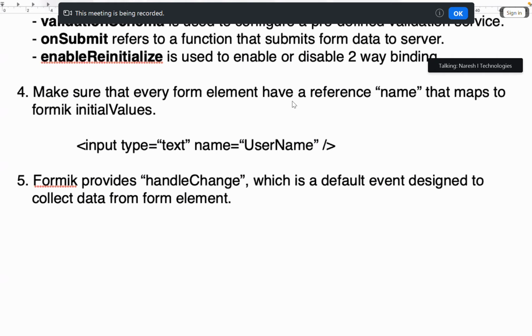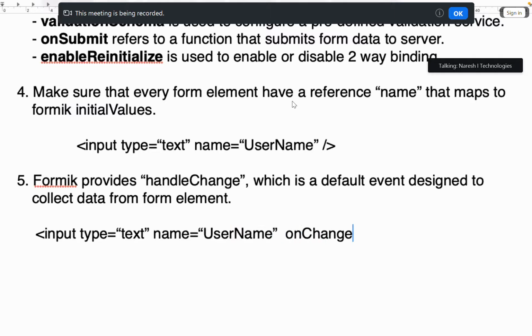So what you have to do is just write input type is text, name is username. On change, we have to just use formik.handleChange.